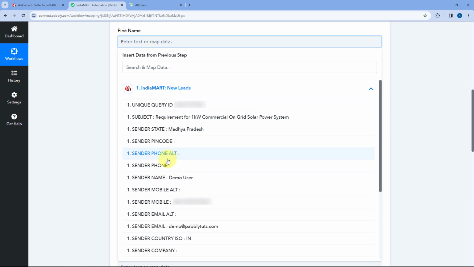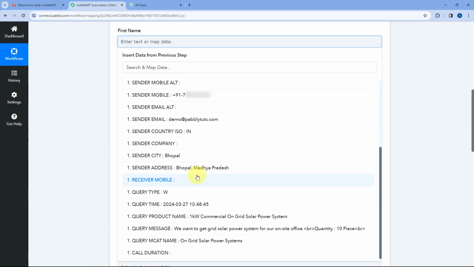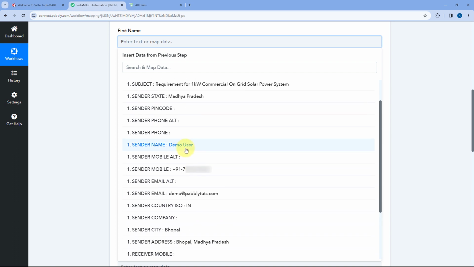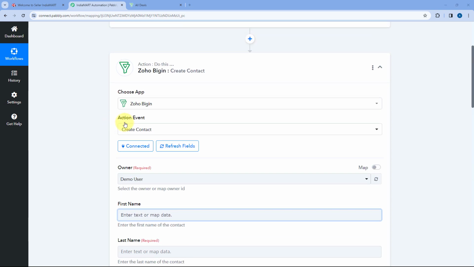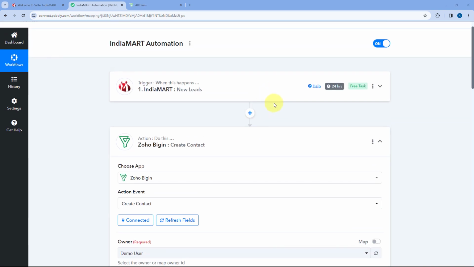Out of all of these responses, here we have the response of the sender name. Now you will notice that we have the full name of the lead, the first name as well as the last name, and we don't have any separate response of first name and last name. So before creating a contact in Zoho Bigin, first we are going to break this full name into two parts, first name and last name. To do this, we are going to use a feature or module of Pabbly Connect called text formatter.